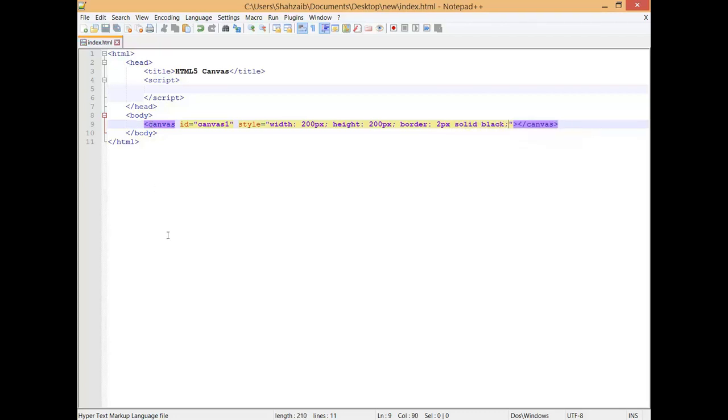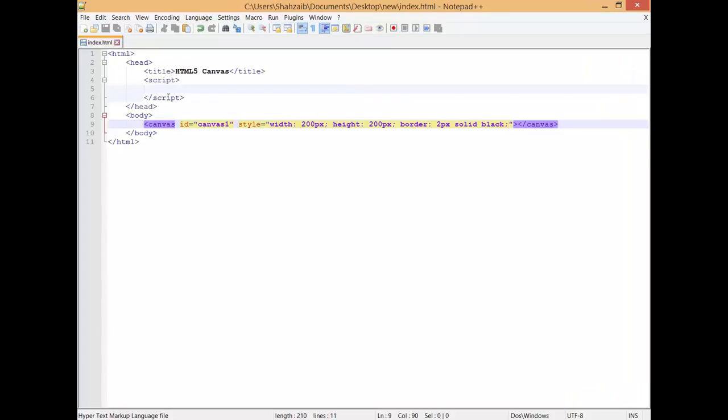Save, go to the browser and refresh the page. I got a block, not a very big block, but it's looking fine. We just made a canvas here. Now we need to fill colors inside this canvas. I'm going to the top, to the script, to fill the colors in the canvas.